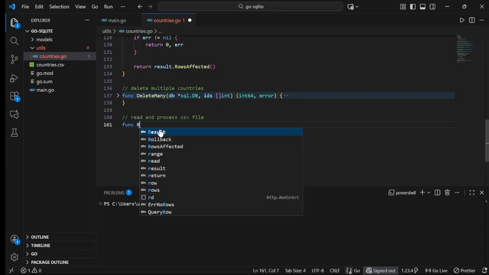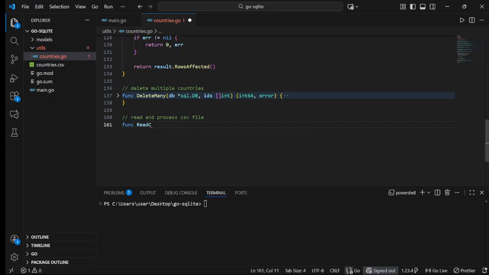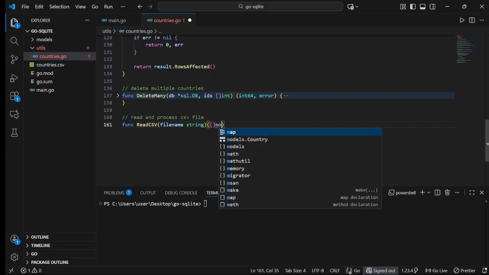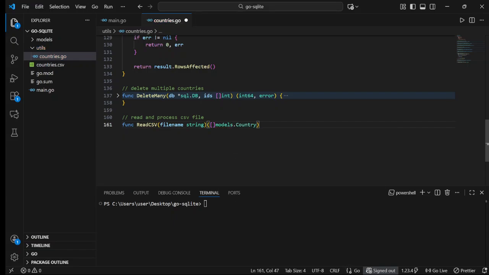So I'm just going to call it readCSV, and of course I'm just going to provide the file name. Of course it's going to be a string. And then after doing that, I'm going to return the countries, of course with an error.